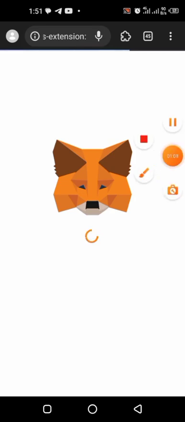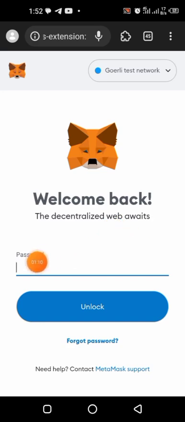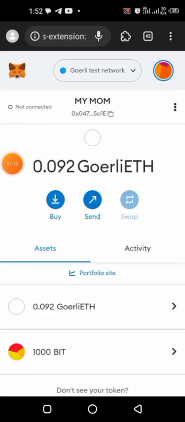Now it will ask us to input our password. From here I'm going to pause the video so that I'll be able to log in. So I've logged in now. Make sure you log in before doing anything.